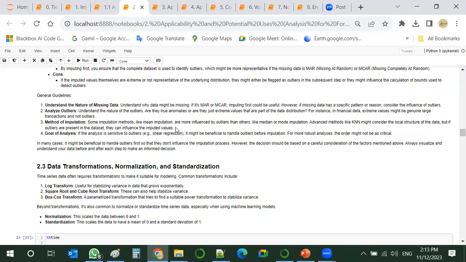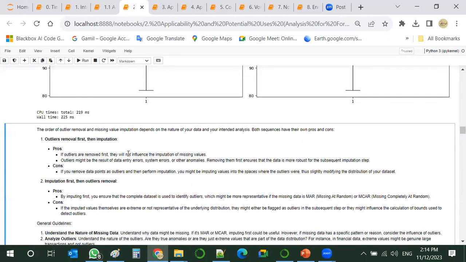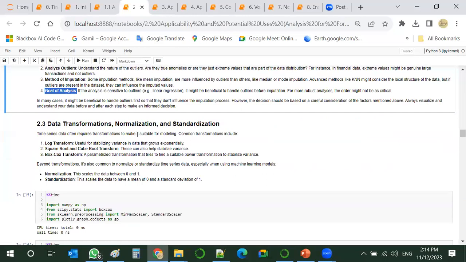Analyzing outliers, choosing the right method of imputation, and the goal of the analysis. Why do we carry this analysis? So all these factors will affect the way we handle missing values and outliers and imputation.